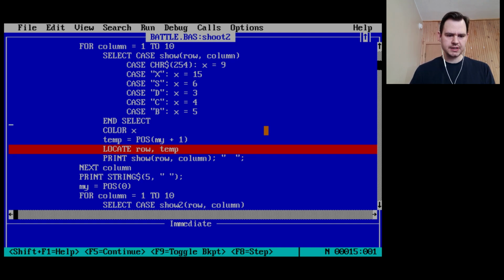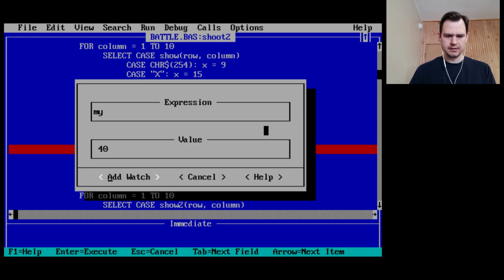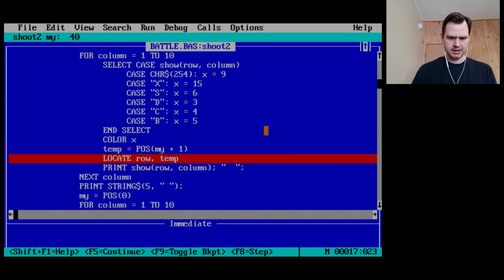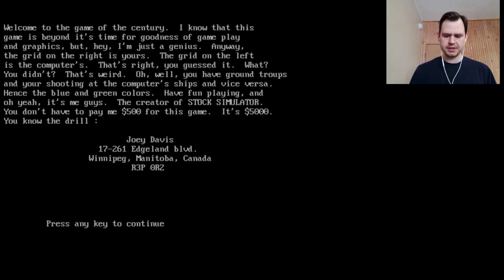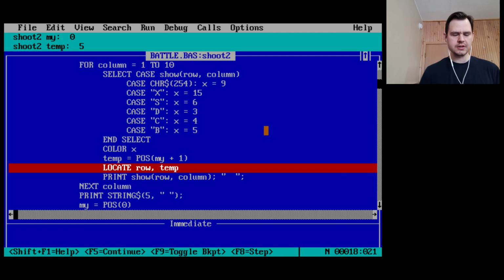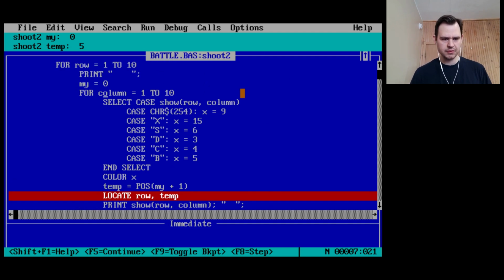We're going to set some watches, a watch on my and a watch on temp. Then we're going to restart the program and choose player versus computer. And here we go, so we're drawing. My is 0, that's the first time through the loop. Temp is 5. Interesting. So my was 0, my plus 1 is 1, so this will look at the current horizontal position, which right now is at 4.